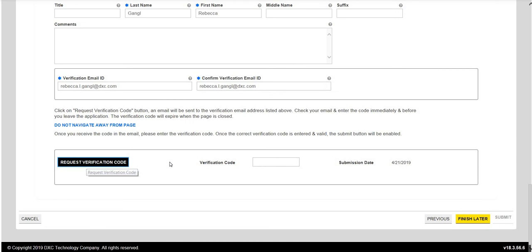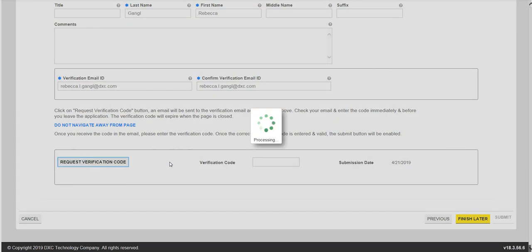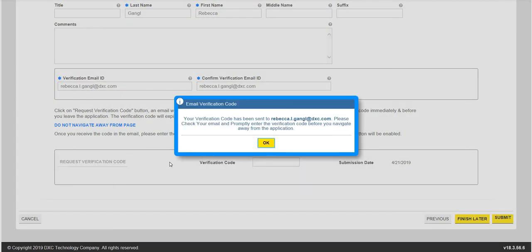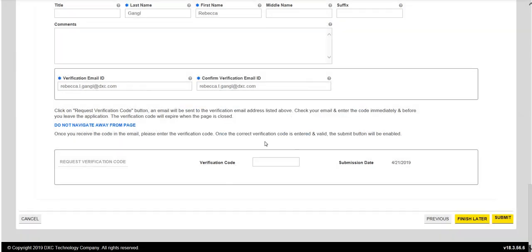So I'm going to go ahead and click that box. What this is going to do is process through, and it's going to send the verification code to the email address I stated right here. This is a very quick process. It comes very soon after you hit that verification code request. So once I receive that, I'm going to enter that information in.